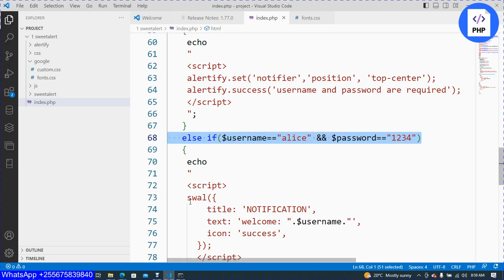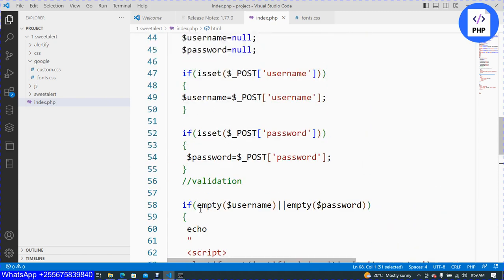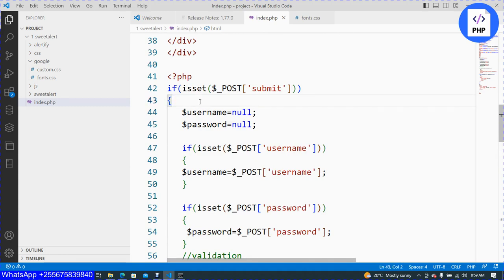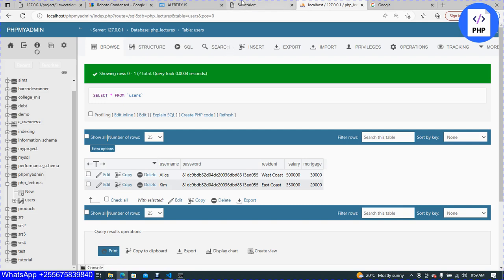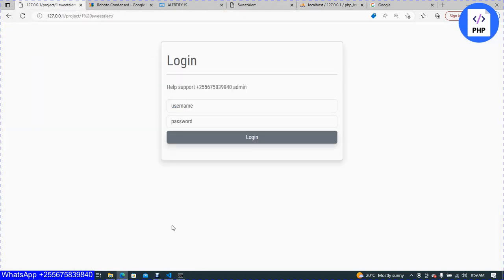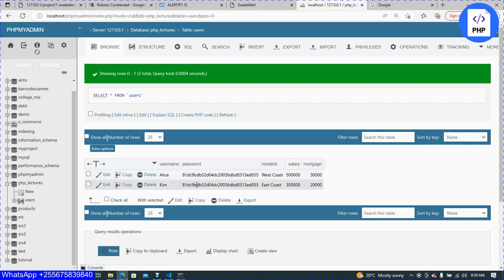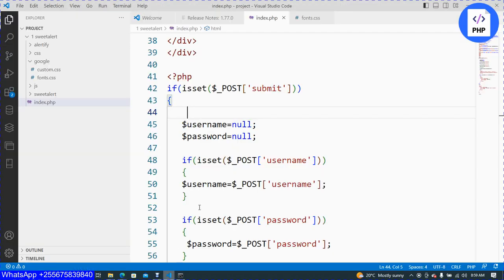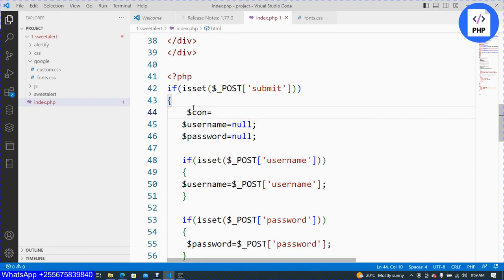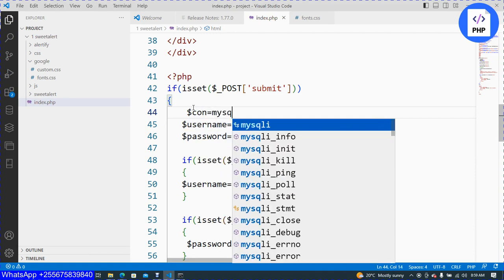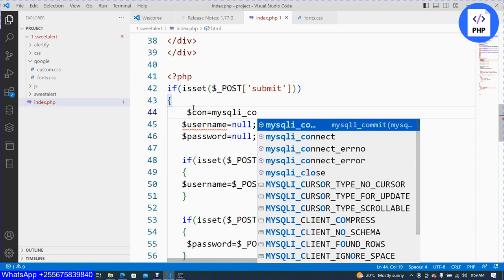Now come to establish connection between my website and database ya MySQL. To establish connection use built-in function ya PHP inaitwa mysqli_connect. So now I create a variable con and then naifanya initialization kwenye built-in function, inaitwa mysqli_connect.